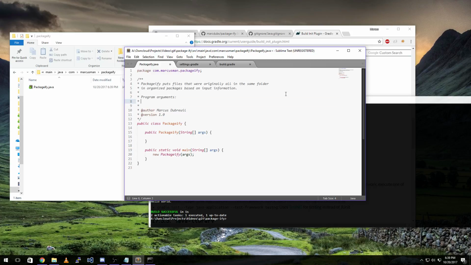The program arguments are as follows. You need a path to a folder with Java files, and then a package definition txt file, and then an output folder.